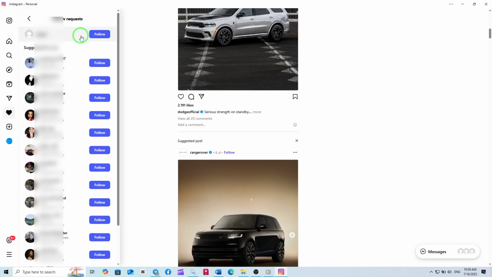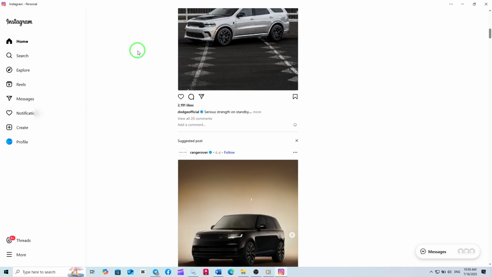Once you've found the request you want to accept, simply click the confirm button next to the user's name. That's it. The person will now be able to see your posts and stories, and you've successfully managed your follow requests right from your PC. If you have multiple requests, you can repeat these steps for each one. This updated process makes it easy to stay on top of your Instagram connections without needing your phone.